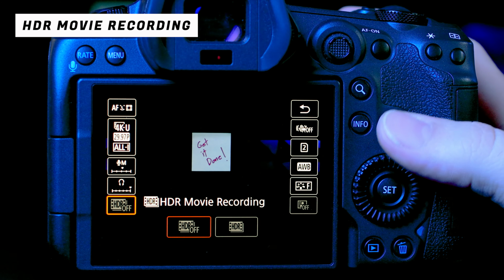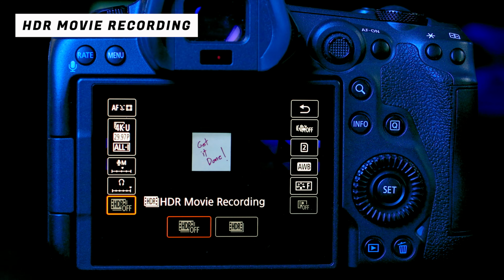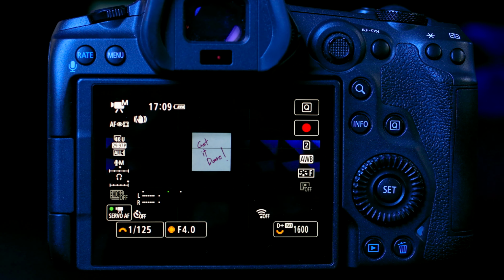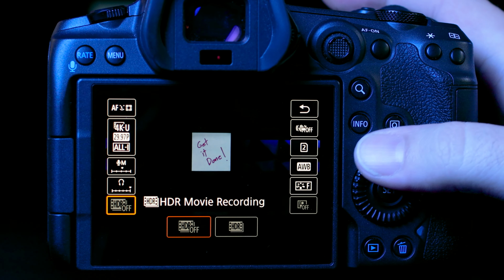Next up we have HDR movie recording. Now I don't really record HDR movies. I don't play around with HDR. I don't have an HDR monitor, so it's not really something I look at. If you want to know more about that, maybe check out another video specifically talking about HDR.